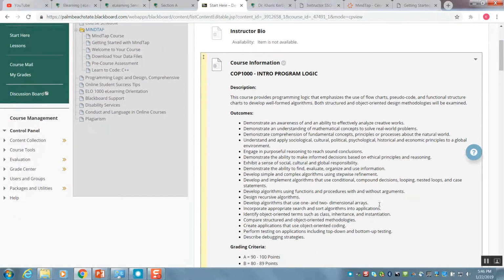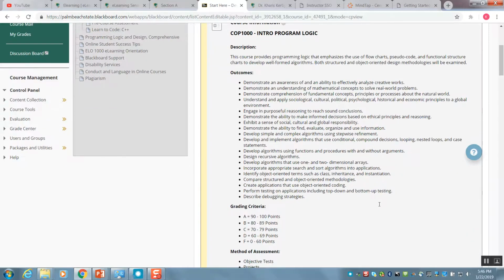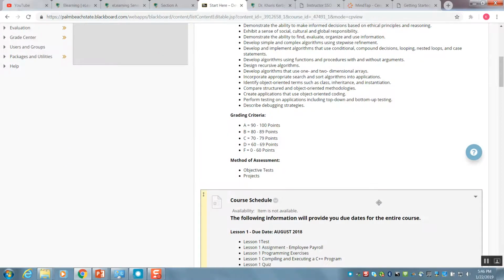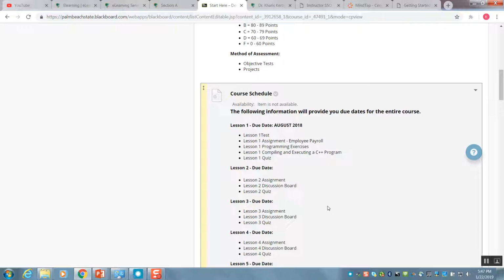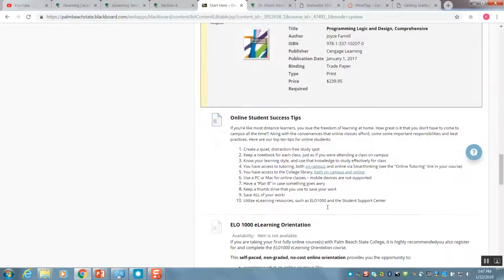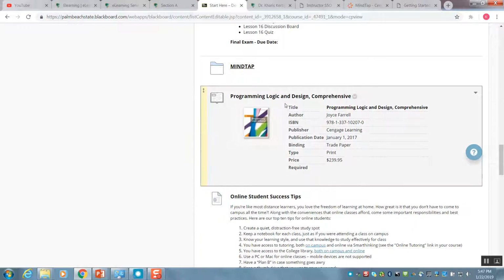So these are some of the learning outcomes, grading criteria, course schedule. I'm going to update the course schedule in here. It shows you what are the different lessons that you need to do for that week, what are the different homework. So for the most part, I would just update and upload a PDF file so it's easier for you to track down.